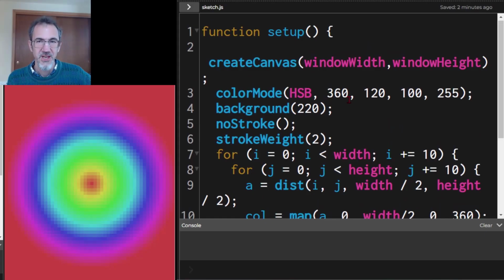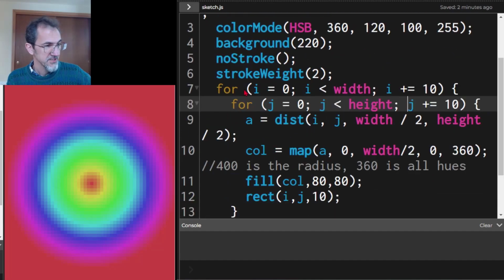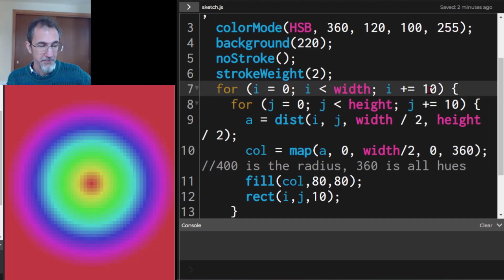Here's the start of the SDF that he showed me. First, we converted to color mode HSB, and created a nested loop to go through the points of the width and the height, but with a gap. Then we use the distance formula to get the distance from any point in here to the center of the canvas. Then we convert that distance to a color using a map.